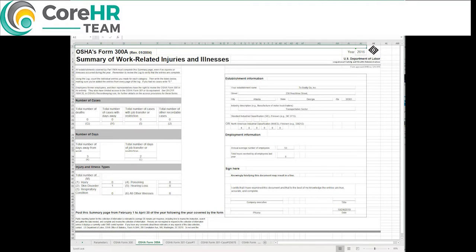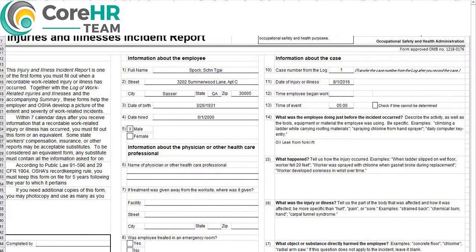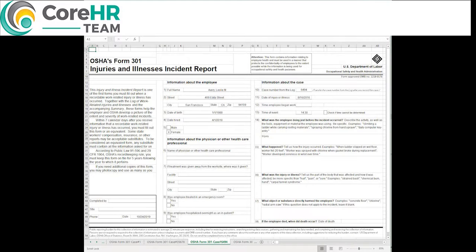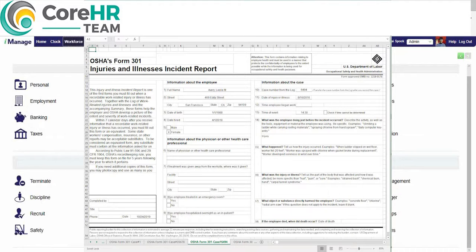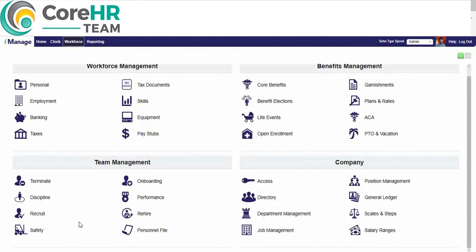I will run this really quick. So you can see it's actually the form that is required by the federal government. Here's where you would rehire somebody. So from a safety perspective, that wraps that up.